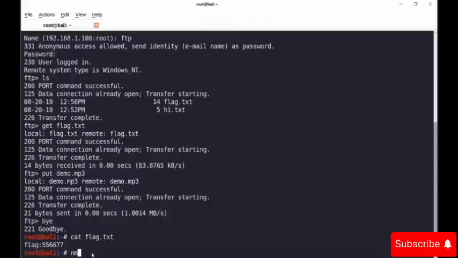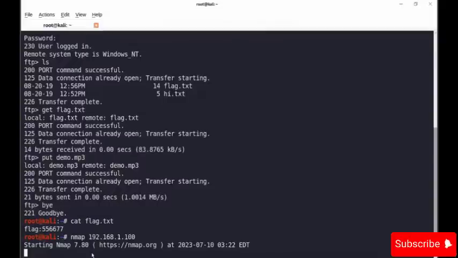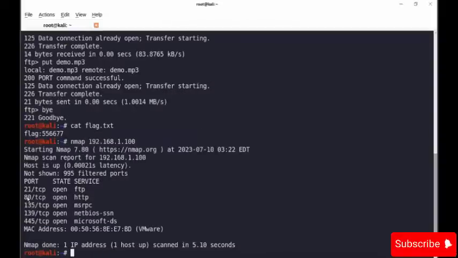Now let me use nmap again. So nmap 192.168.1.100. Let's see the output. You can also see that HTTP is open as well, which is port number 80. Okay. Nowadays, most people use HTTPS because that is the secure version and the port number is 443.